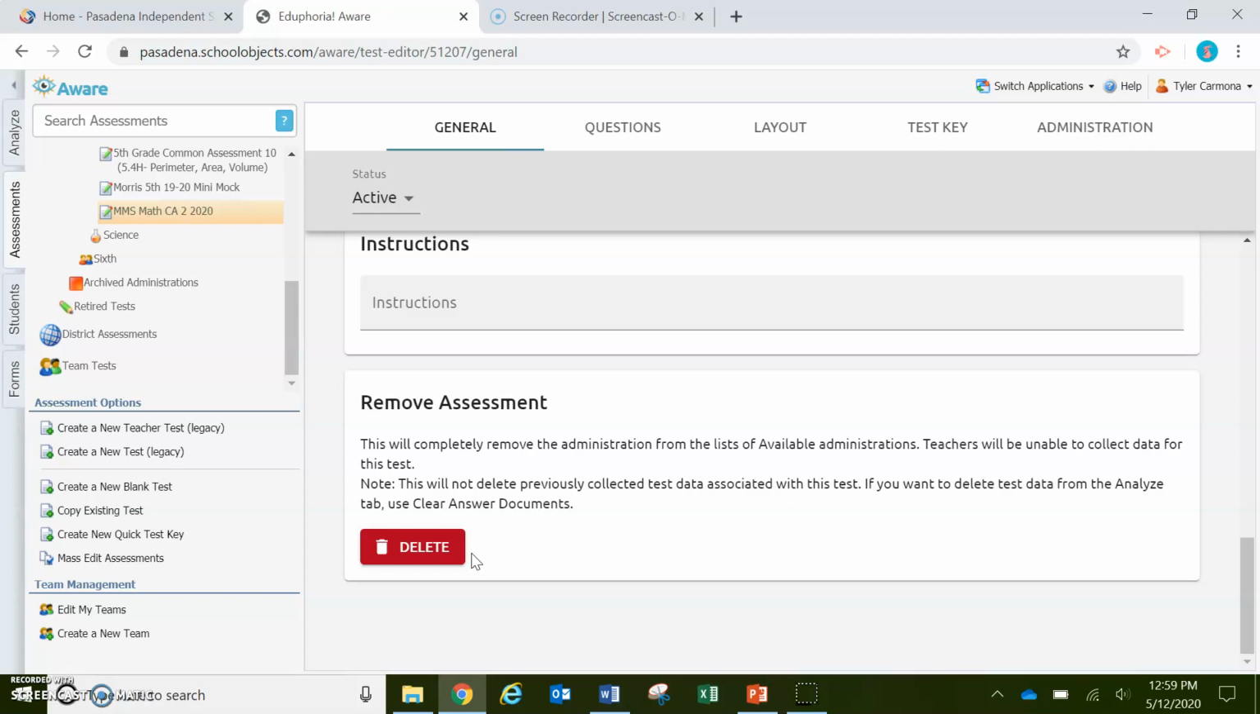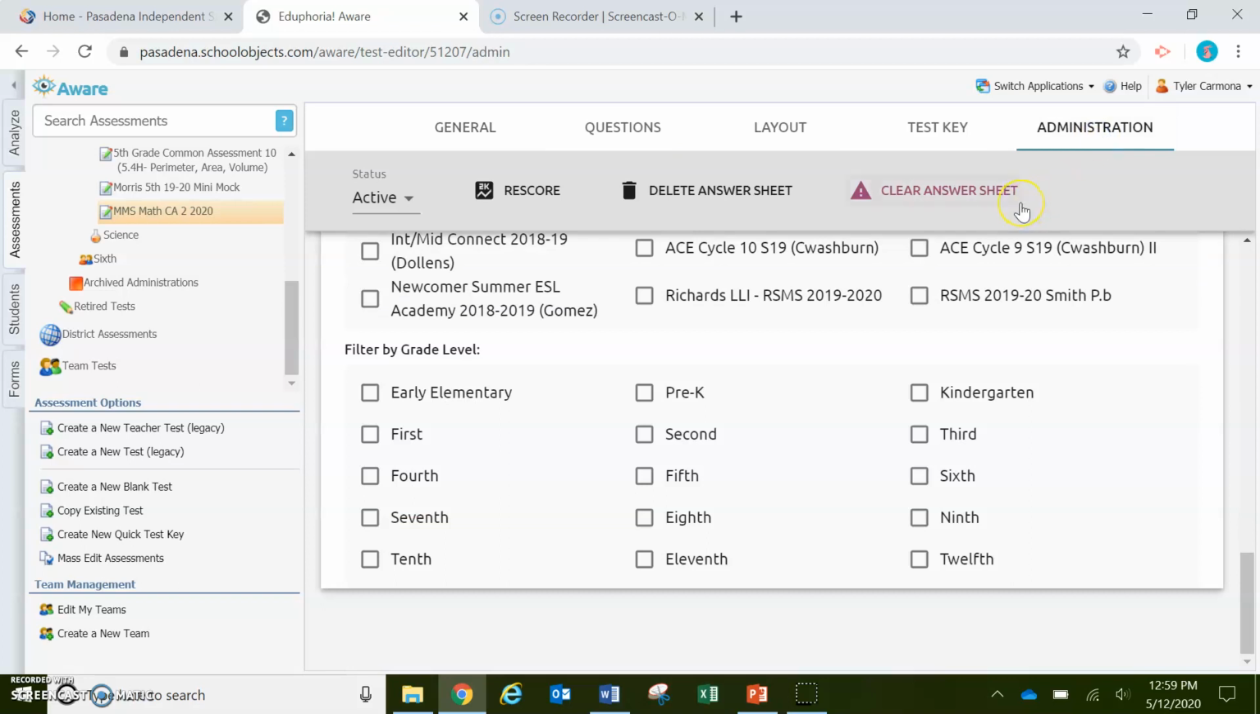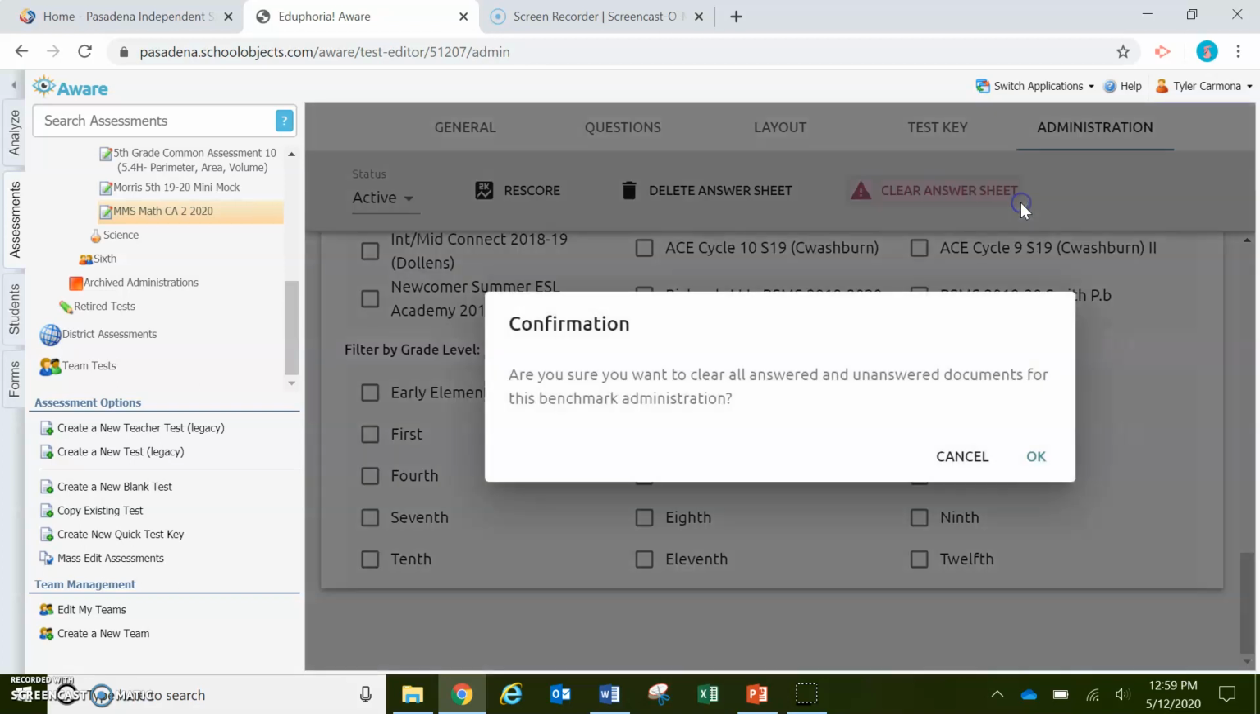If you need to delete previously collected data, navigate to the Administration tab. Then click Clear Answer Sheet. This will invalidate previously generated answer documents, as well as delete data that was previously collected for the assessment. Once you clear the data, you will not be able to retrieve it. Clearing answer documents is not required when deleting an assessment. It is an option.